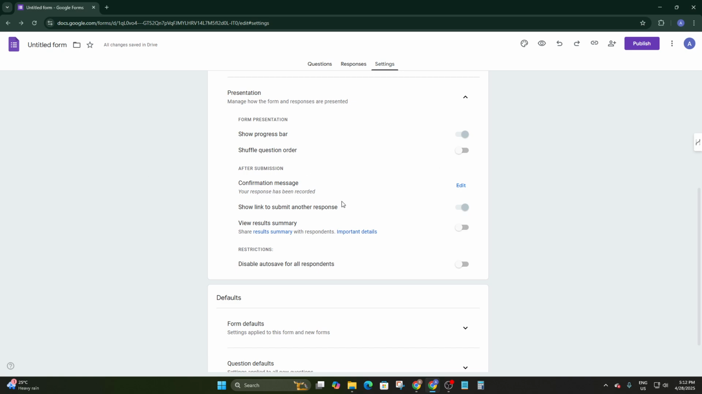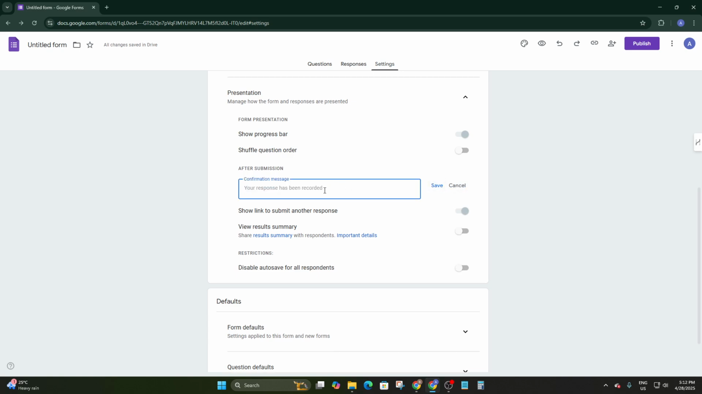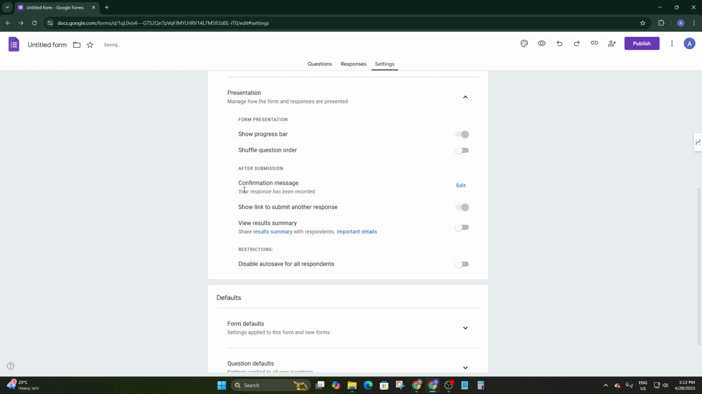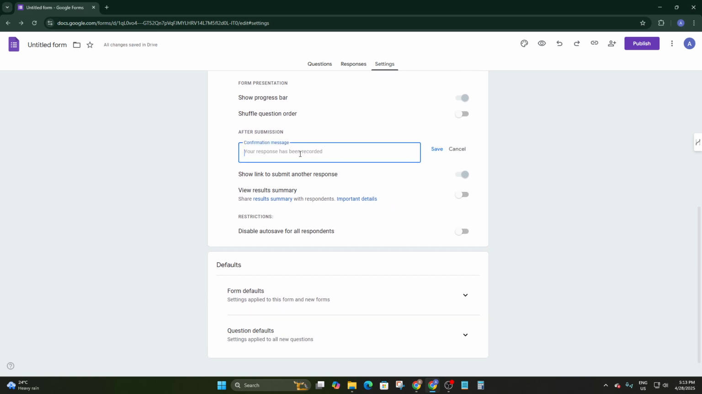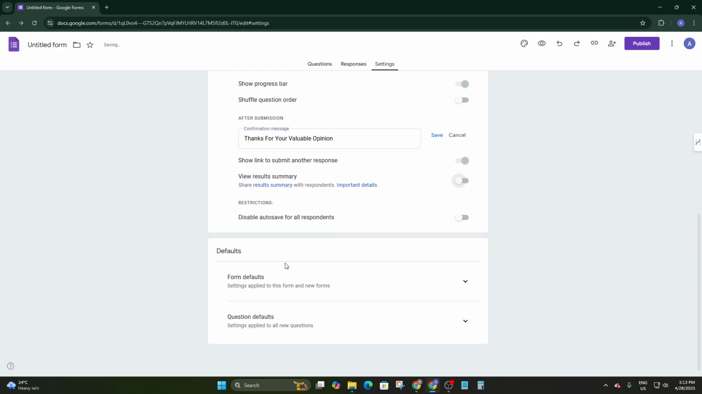Now confirmation message, you can edit it. So you can edit the confirmation message. The default is your response has been recorded. You can add something like this, or you can write, thanks for your valuable opinion. And here you can also view the result summary.